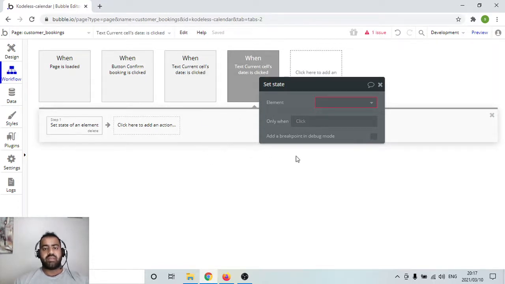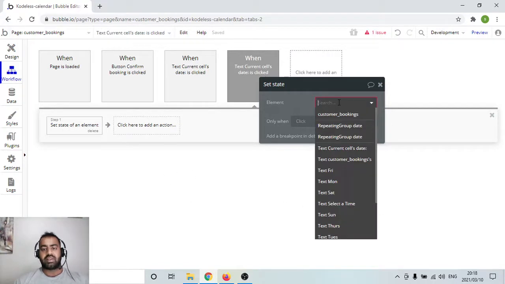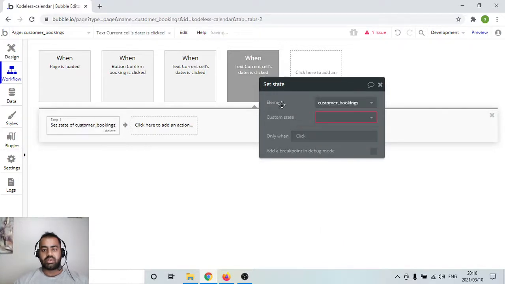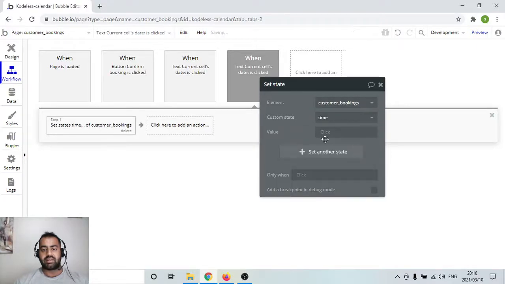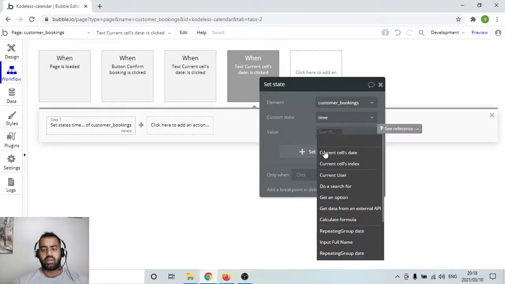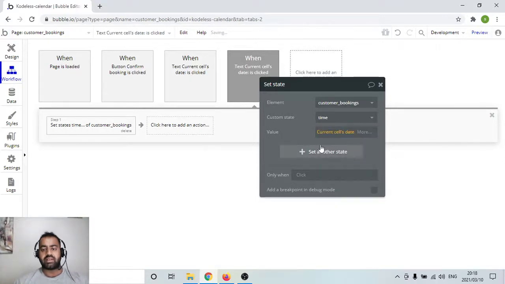Every time a time is clicked, we don't want that saved to the database, because you could click multiple times in a few seconds. So we don't want an entry to our database for each of those, only when an exact time is chosen and confirmed. So the elements we want to change is custom bookings and time. And the value would be our current cell's date.